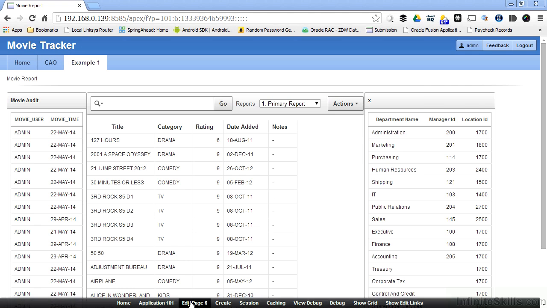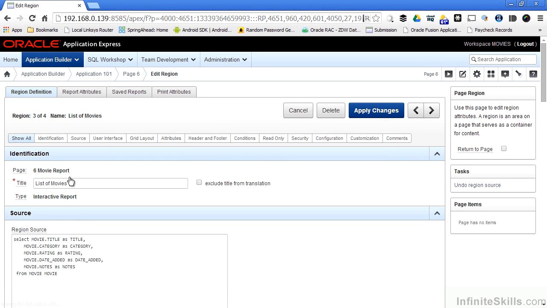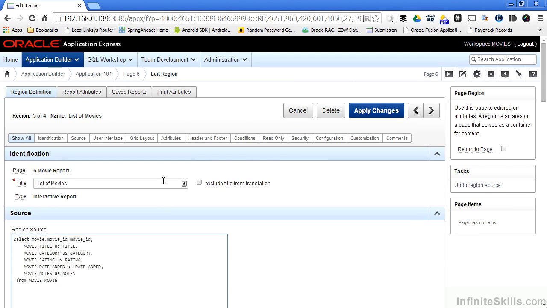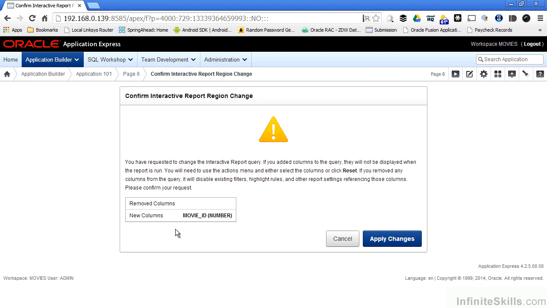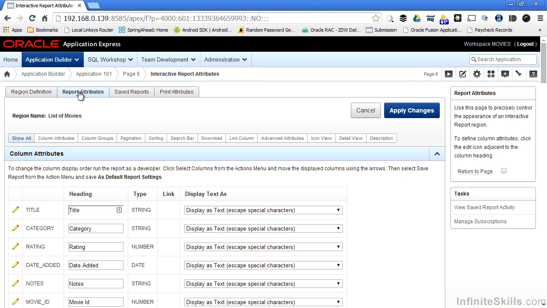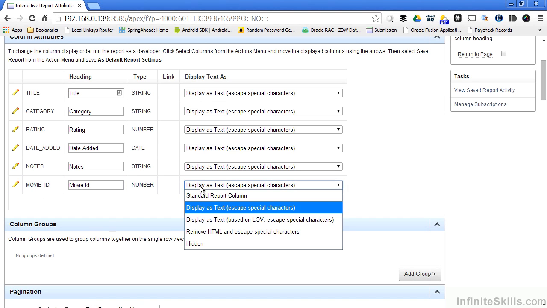So let's go in and edit this page. Let's edit list of movies. And we're going to have to add the column that we left off when we created it earlier. So let's select movie.movie ID, and we'll alias it as movie ID, and say apply changes. We get a warning message that's saying we're adding a new column. We say apply changes. Let's edit list of movies again. So now you see we have movie ID, but we need this for our link column, but we don't want to display it on the screen. So we're going to change it to hidden.